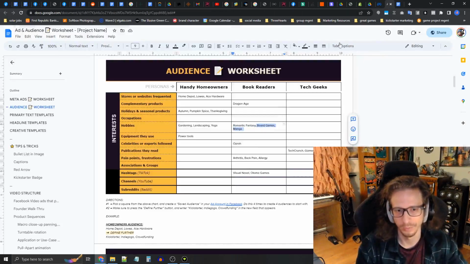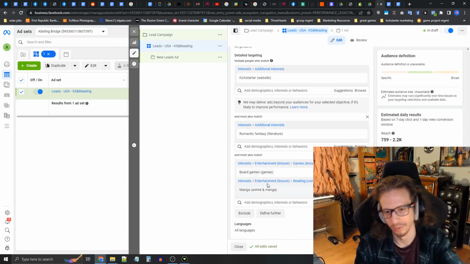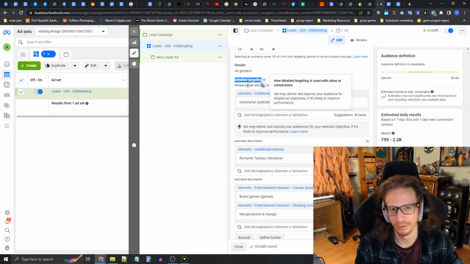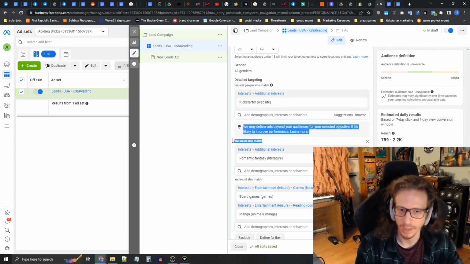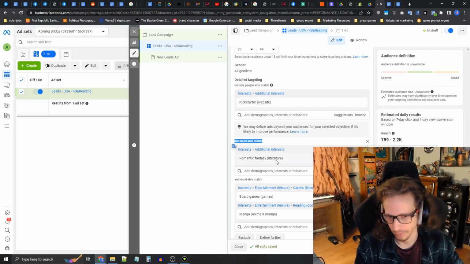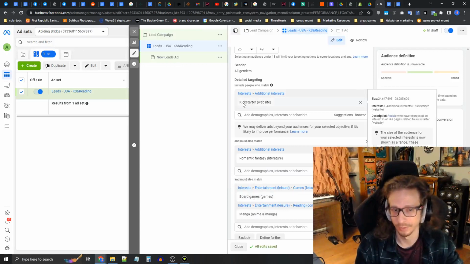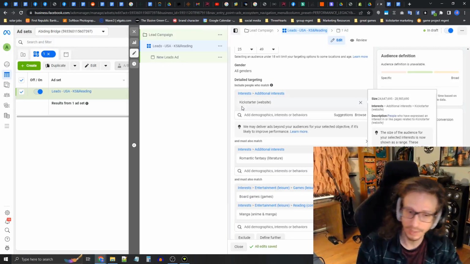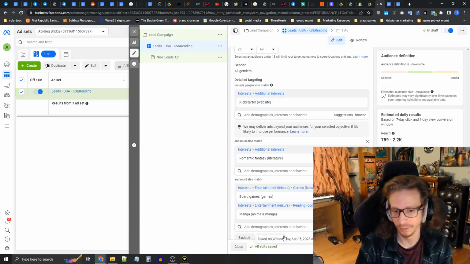So it's either board games or manga. Okay. So if I add these in, you can just copy and paste, they'll separate them. So the way this works is it says detailed targeting. It's very logical. Include people who match Kickstarter and must also match romantic fantasy and must also match board games or manga. Okay, so the way this works is, they must like Kickstarter, they must also like romantic fantasy, and they must like either board games or manga. And so that's how the define further button works.